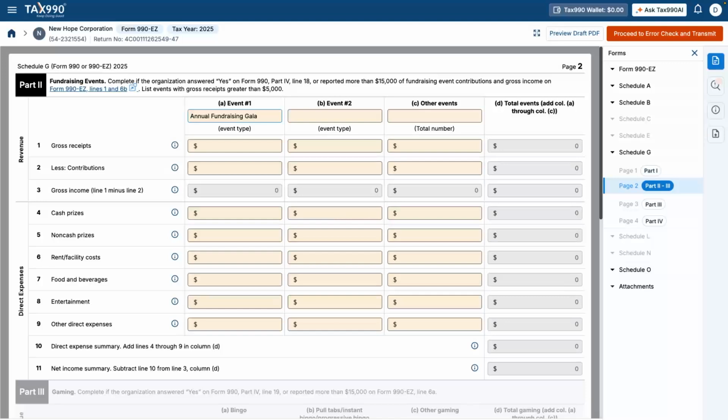Line 1, Gross Receipts. This is the total amount collected from the event before any deductions, including ticket sales, sponsorships, and auction proceeds. We'll enter $20,000. Line 2, Less Contributions. This is where you would enter any portion of the event revenue that qualifies as a true donation, such as when a donor pays more than the fair market value of goods or services received. In our example, we treated all event revenue as program-related income and not contributions, so we'll enter 0. Line 3, Gross Income. This is automatically calculated as gross receipts minus contributions. $20,000 minus $0 equals $20,000.